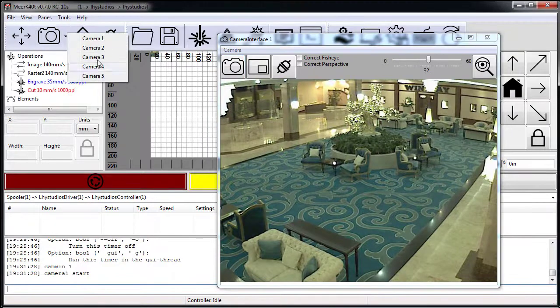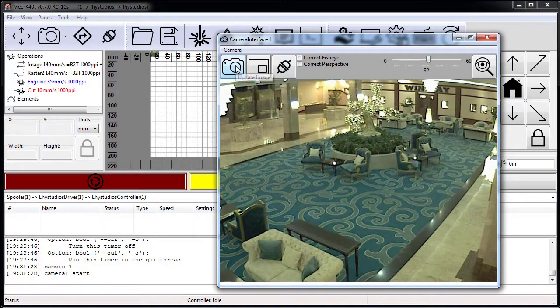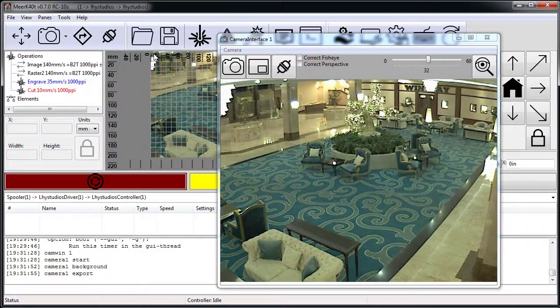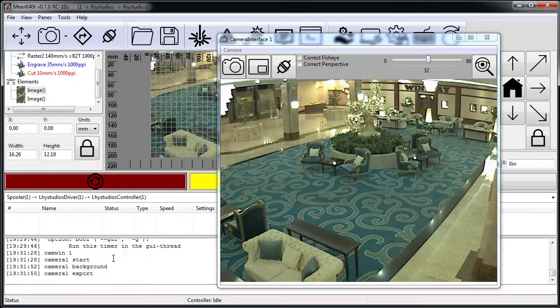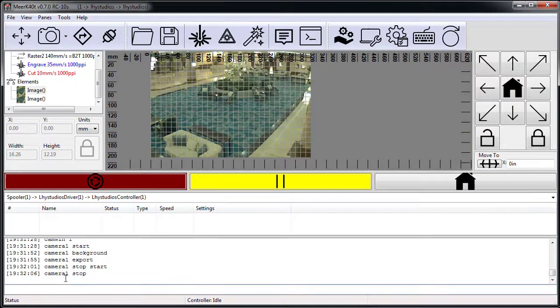This limit on the number of cameras is artificial. So if we select Update Image, it updates the background. When we export a snapshot, it exports a snapshot here. If we disconnect, reconnect, we see it does camera one, stop, start. When we close the window, we see it does camera one, stop.